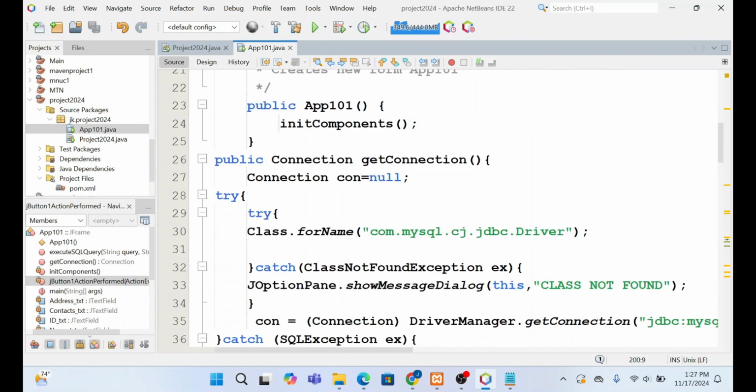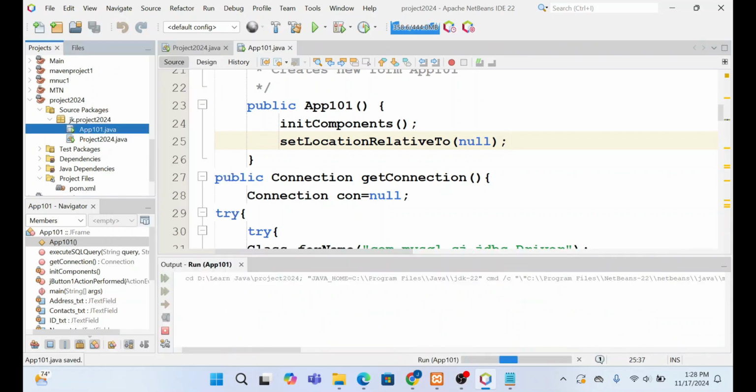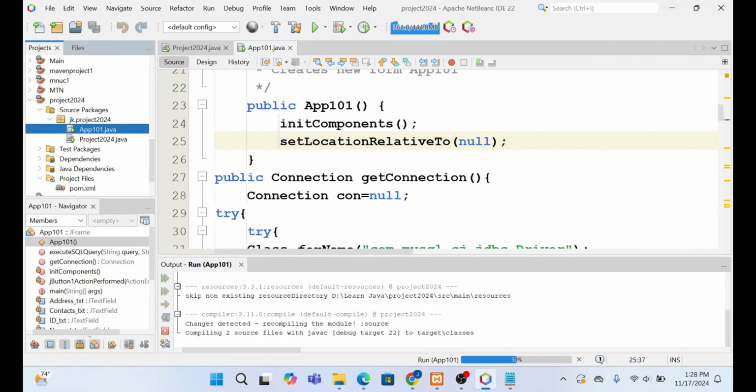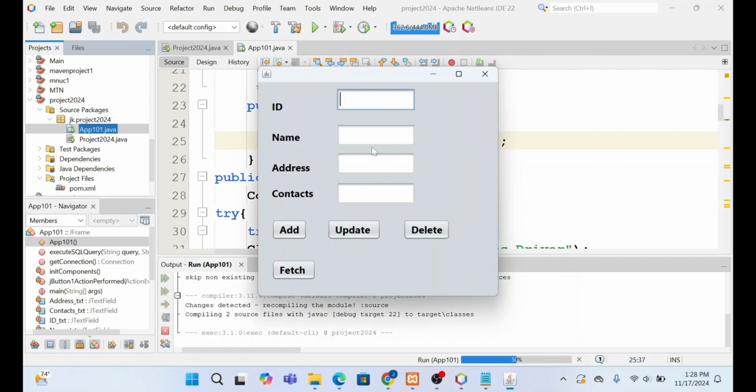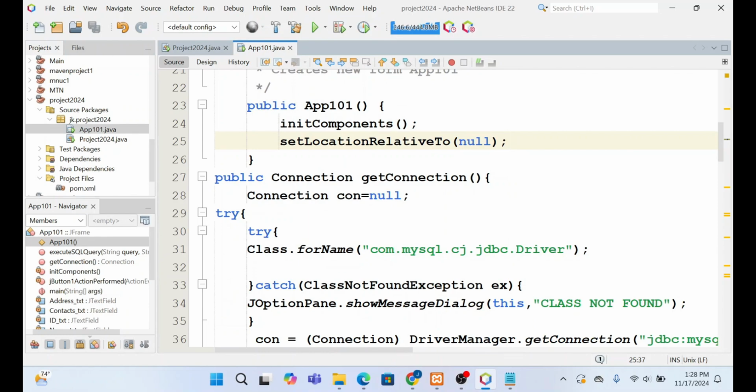So we just come here. We can see public app 101 init components. So you just come here and you say set location relative to null, like that. So that should put it at the center. So click save, run the file again. So let's see, yeah, there we are good. So that is one problem solved. This one, set location relative to null.